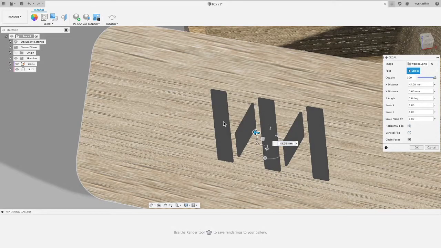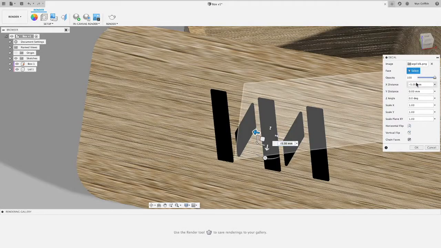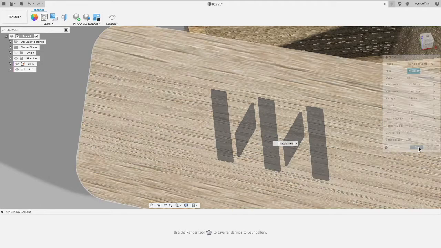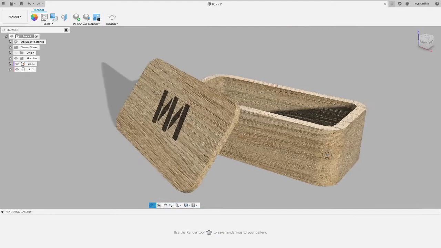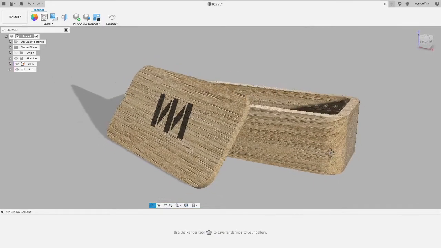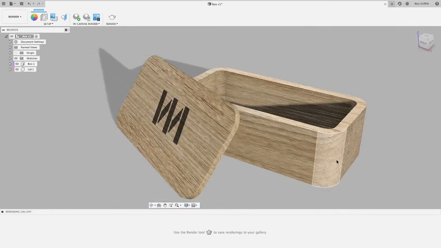So our goal here is to make this look realistic. With that in mind, I'm going to change the opacity of that file. I'll just lower it a bit so you can see the wood through it. So imagine if we laser engraved that onto the surface of the box. Okay. Now the other thing that's not going to look very realistic in this is the fact that these edges are crisp. So we're going to change that.